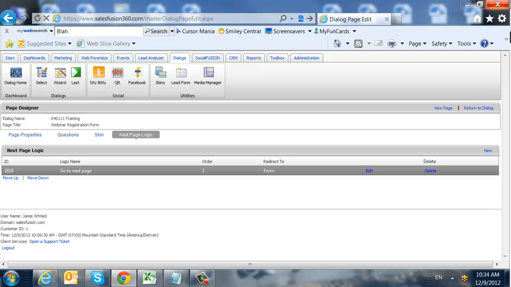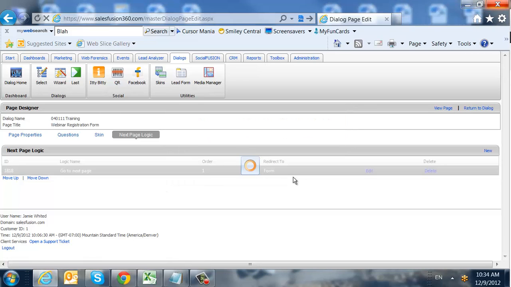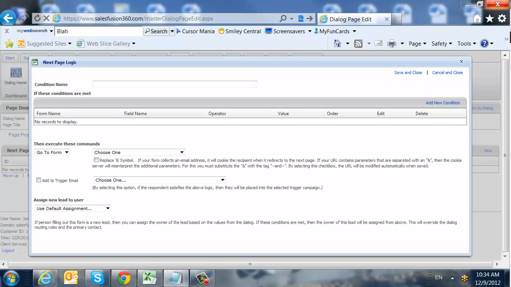The next area that you're going to see is going to be creating an advanced logic. Advanced logic is where we are doing it dependent on questions. So instead of having everybody go to the same page upon submission, I'm going to have it dependent on how they answer a particular question. To do that, I'm going to select New in the upper right hand corner.